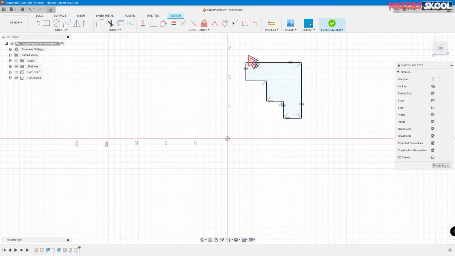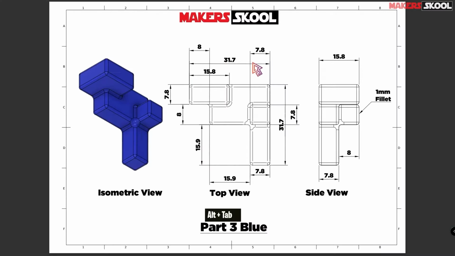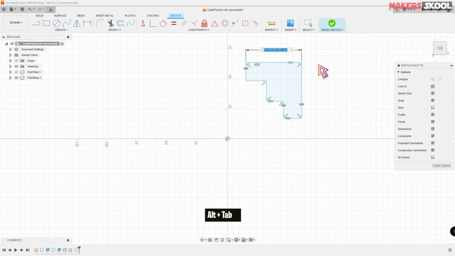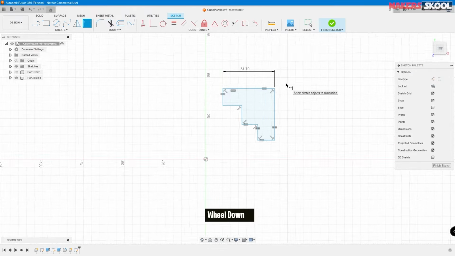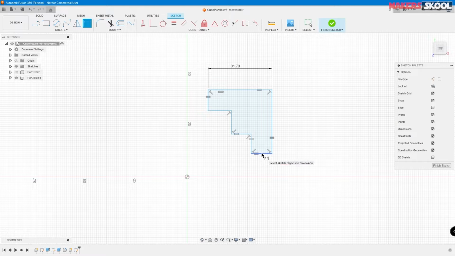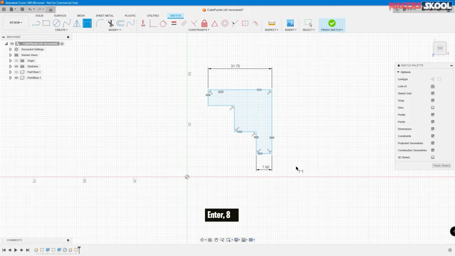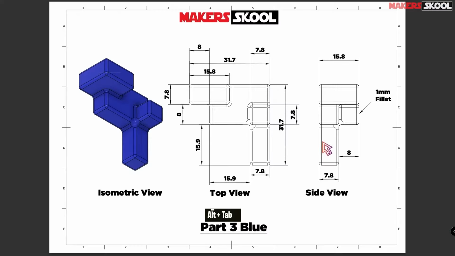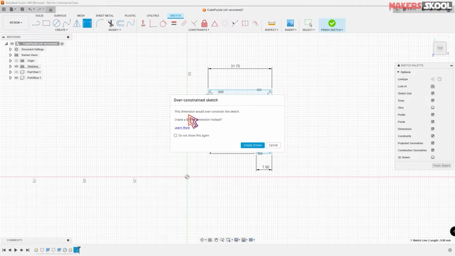So we next move on to use the dimension tool. We dimension this length. What's that length? That length is 31.7. So 31.7, and then hit enter, and then zoom in, and this length is 7.8. In a similar fashion, this length is 15.9, and this length is 8.